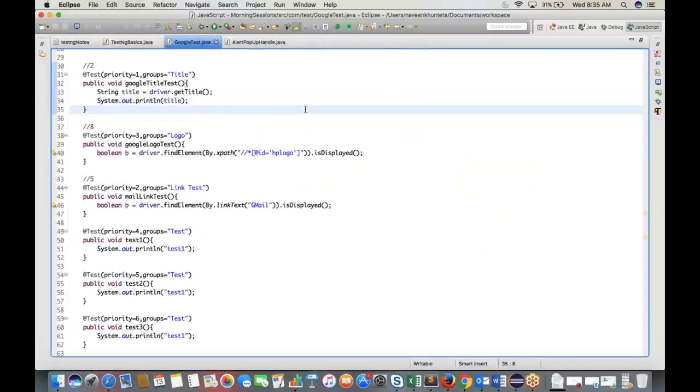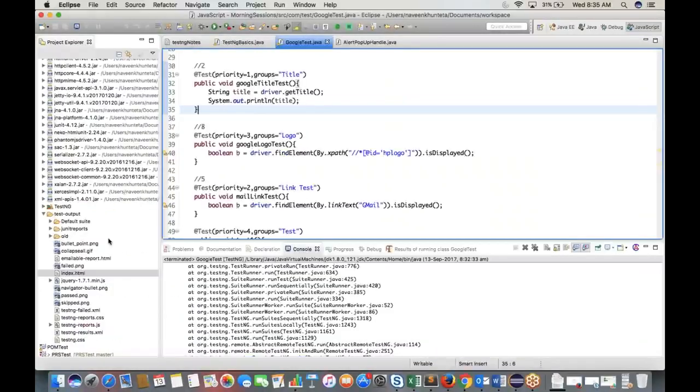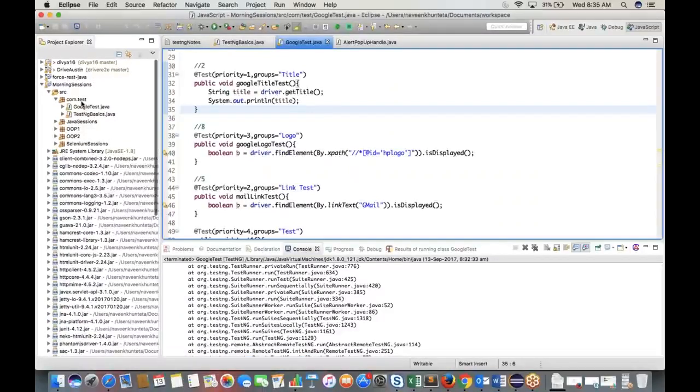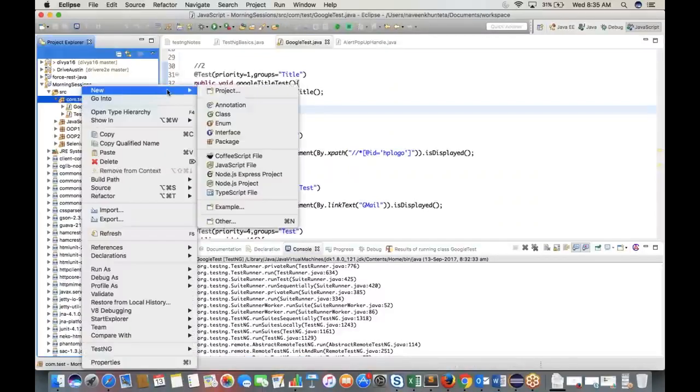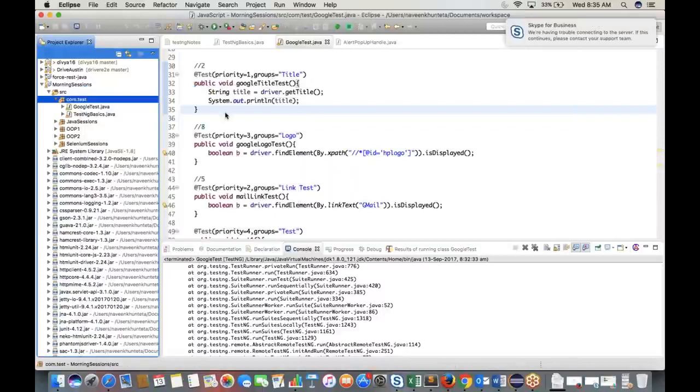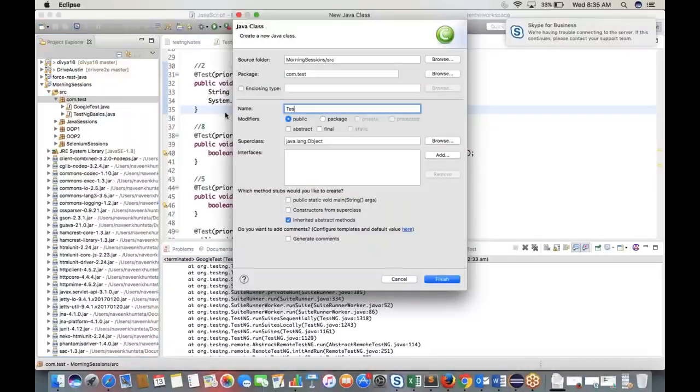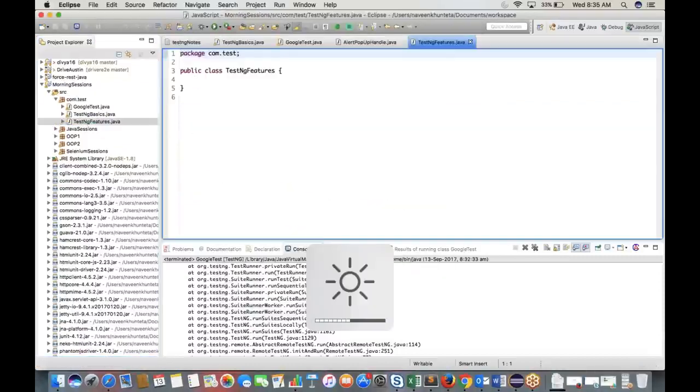Another thing is, let's create one more class. I'm going to create one more TestNG class. Simple right click, new, and class. Let's name it TestNG features. As I told you, we don't write a main method inside a TestNG class. So simply click on finish.